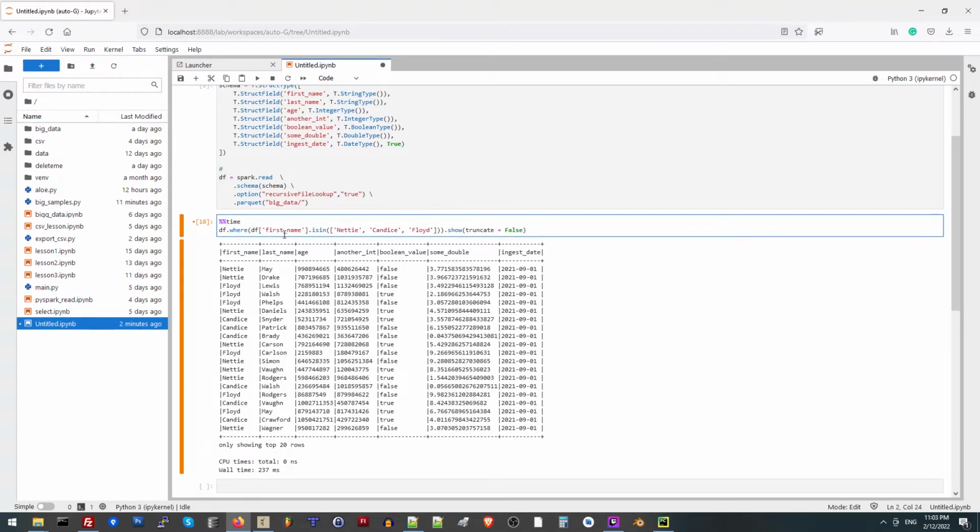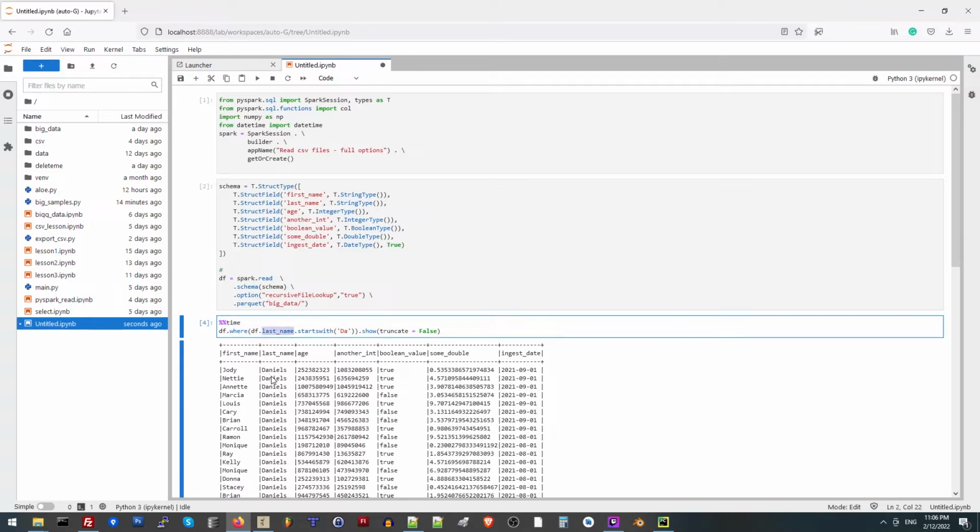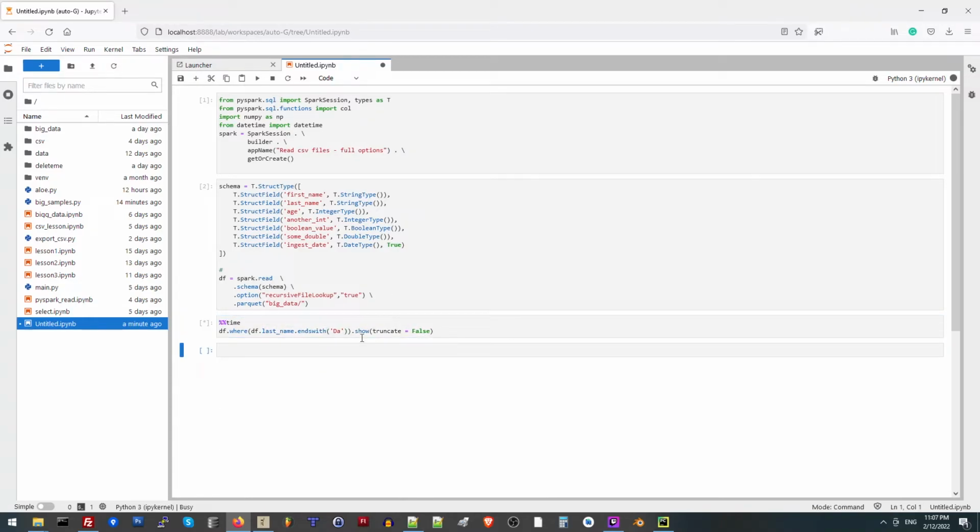Column name can be defined in the same way you define it in the select. To get the last names that start with a string, you can use the starts with function. Same thing for ends with.